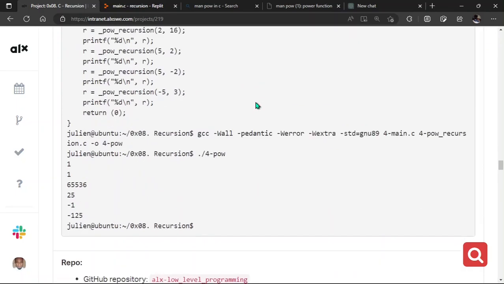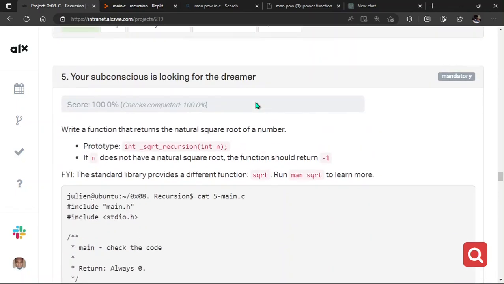Okay, so that's about that very task. Now let's go to the next task. Here, write a function that returns the natural square root of a number, and the prototype is given here. If n does not have a natural square root, the function should return -1. Then the library provides the same function, sqrt. So let's see what this function actually does.